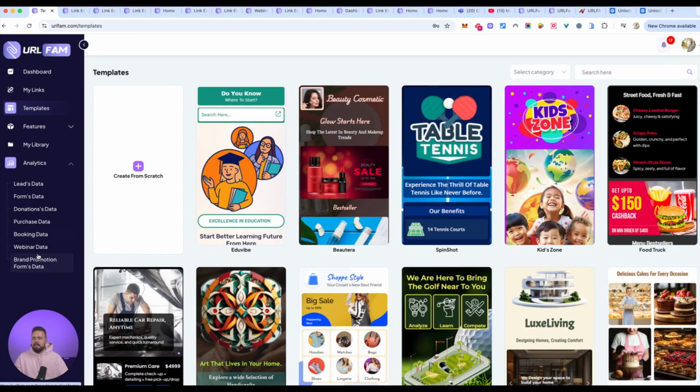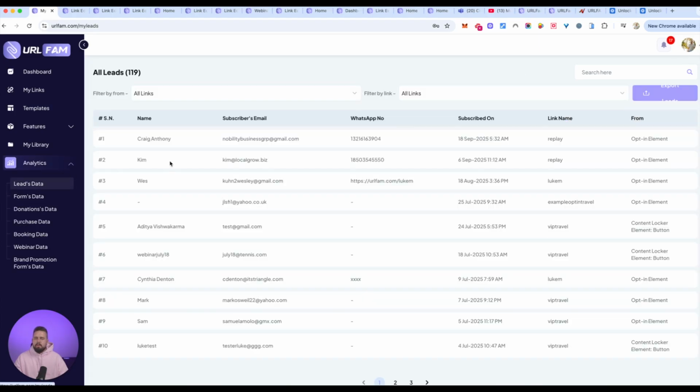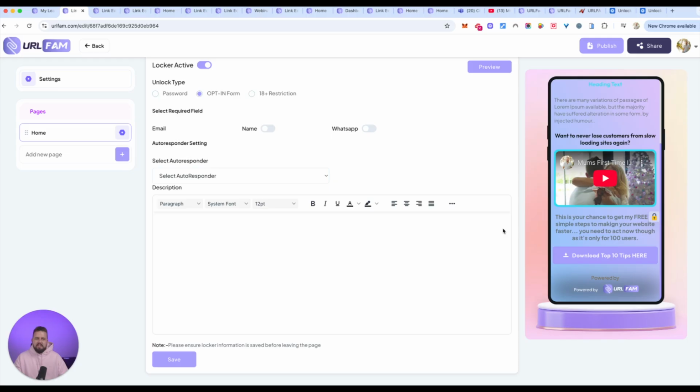Remember at the start I said underneath the analytics, under leads, it will instantly be captured here. It'll tell you the name, the subscriber, and what actual link did they subscribe on, and where from. Was it from an opt-in element? Was it from a content locker button, like we just did now? You get the idea, right?